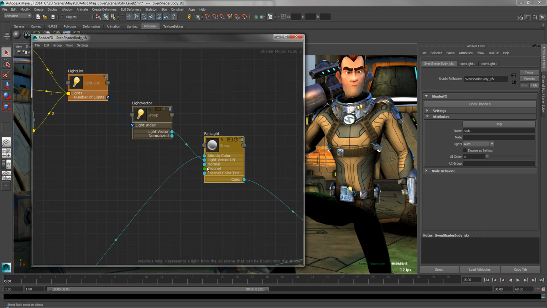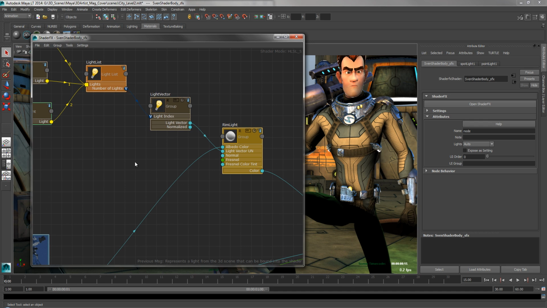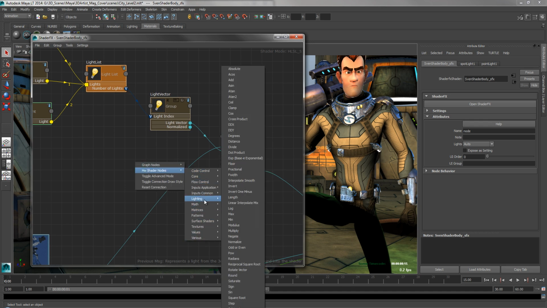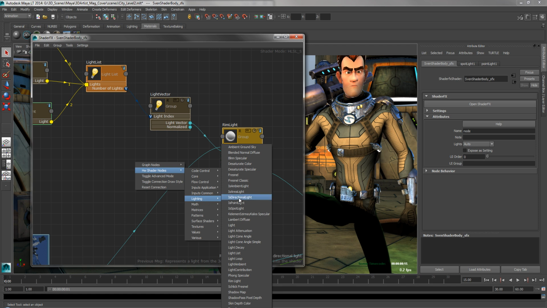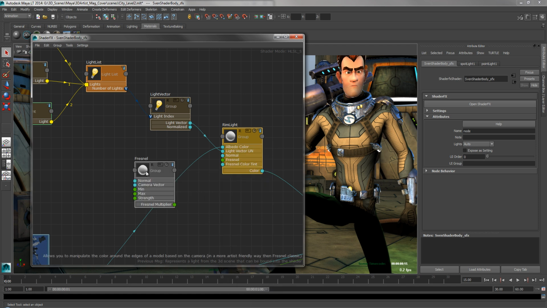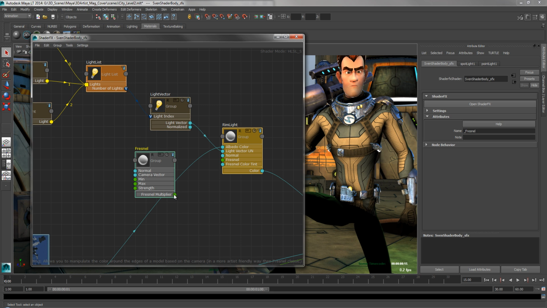So now we're going to add to our rim light the actual Fresnel node. So we'll just go to Hardware Shader Nodes again. And under Lighting, you'll find Fresnel. And of course, we'll wire in that Fresnel multiplier output to our Fresnel input on the rim light. And already we can see now that our shader is starting to show our rim lighting Fresnel effect there, using the lights that we specified.